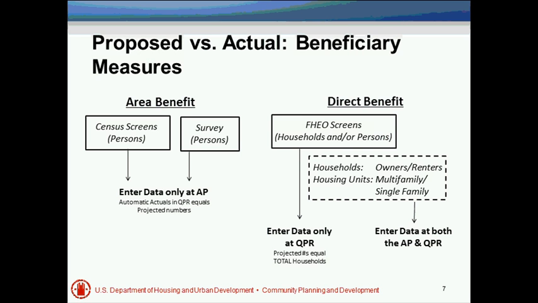So, for example, once a family moves into a house, if it's a rehab house, that's typically the time that you would report on that accomplishment in the QPR. So, next screen.